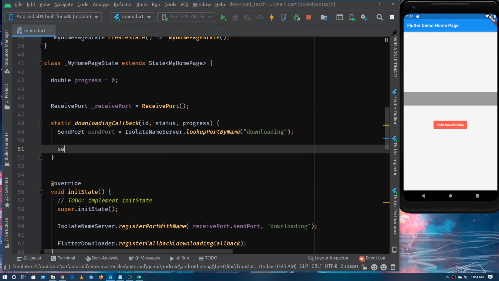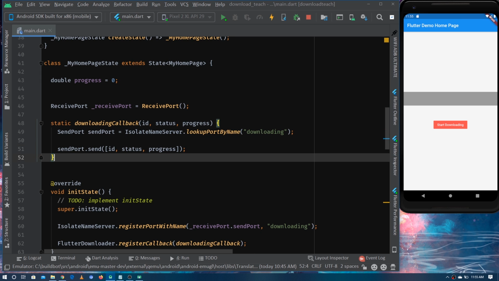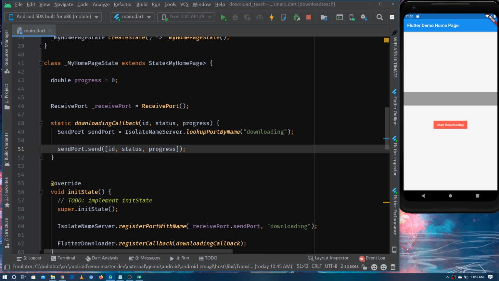So just write here sendPort, and inside it you have send, and you can send the message in any form. You can send it in a list form, in a map form, or as a custom object. I'm just going to send it in a list form. So firstly, I'm going to send id, then status. This id is the task ID. This status is the downloading status. It will tell you whether the downloading is completed or not. And the last one is progress, which is the live progress value of the download task.